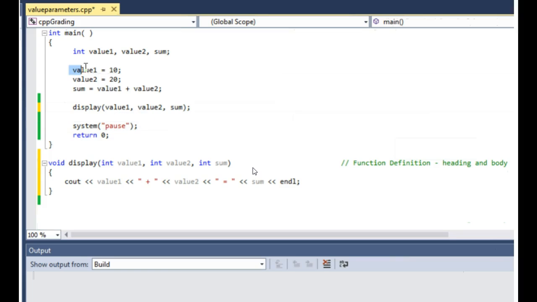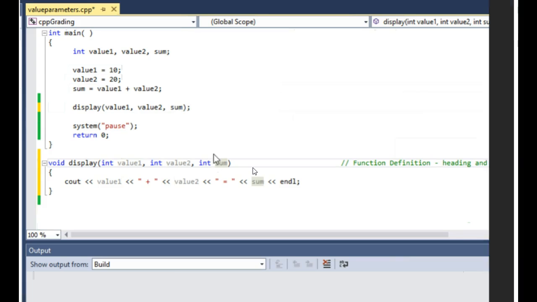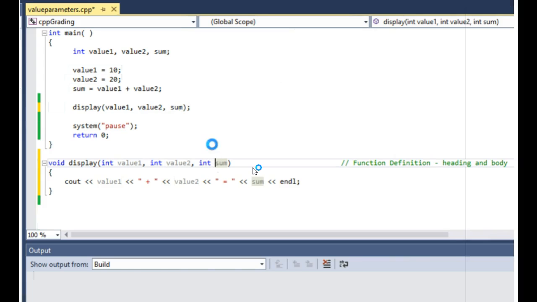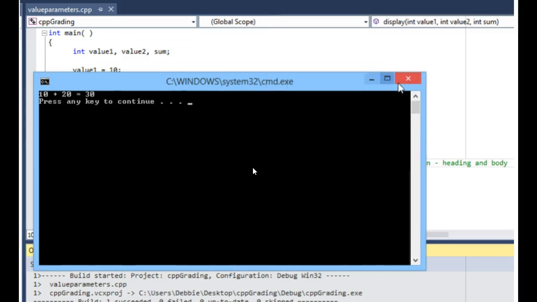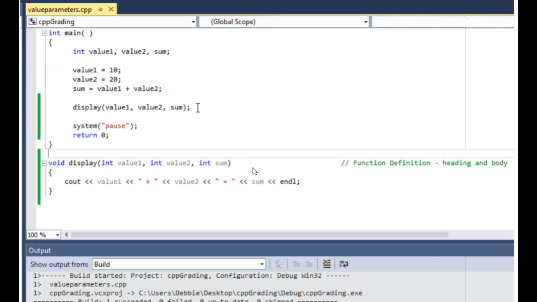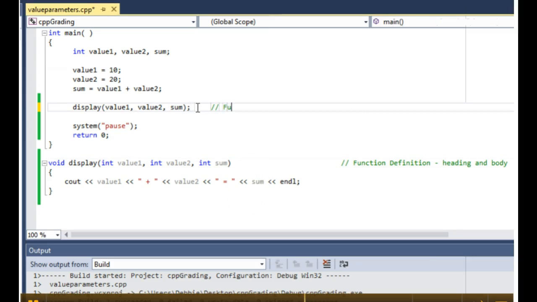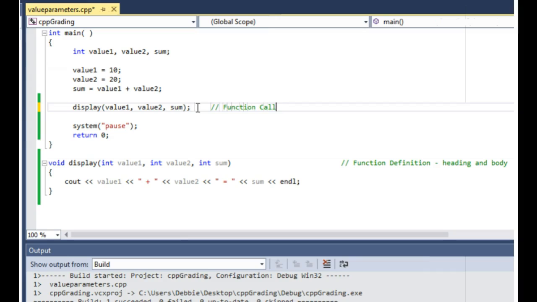So in the main program, value 1 will be 10, value 2 will be 20, sum will be 10 plus 20, which is 30. And this is going to call my display function. It's going to pass the 10 into here, the 20 into here, and the 30 into here, and it's going to display them. So let me run that, and you'll see my program runs just as it did before, but it has a function in it. And again, this is what's referred to as your function call. If you don't call the function, it will never execute.